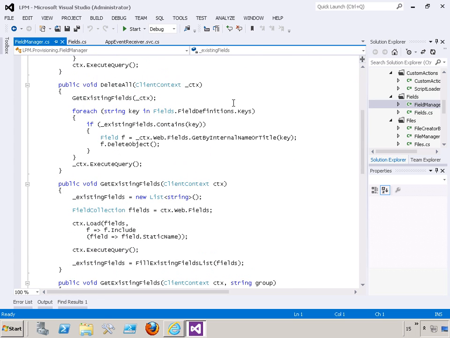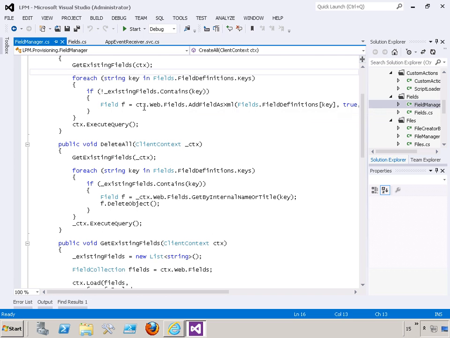So the first thing that I need to do is get all of the existing fields, and then if the field doesn't exist already, then I add the field as XML. Now, the thing that I want to show here, and then I want you to get your head around it before you start using the client object model, is that it's very batch oriented.